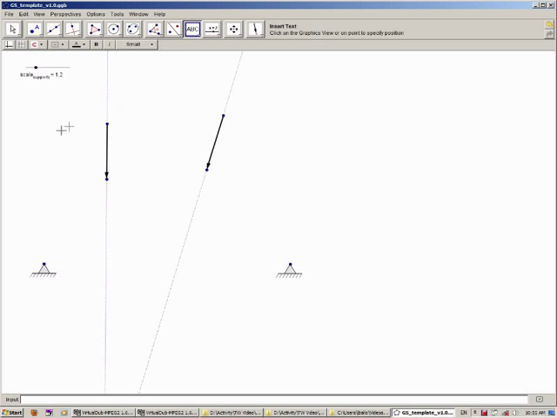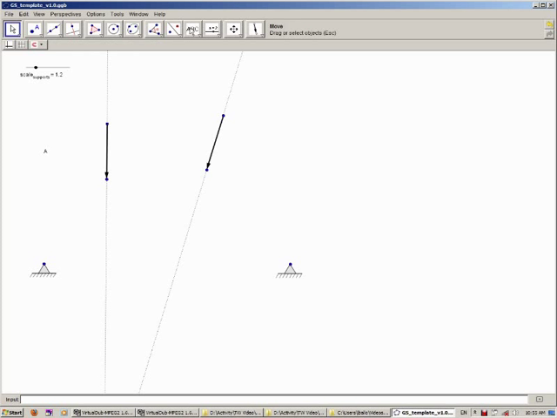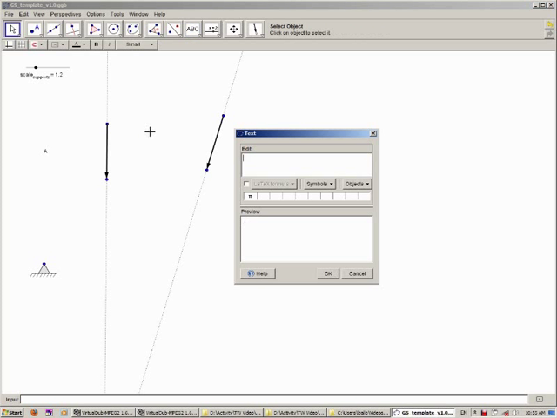Select the text tool and click on the first space. Type in A in quotes. Notice that it is necessary to use the quotes in order to tell GeoGebra that we want to enter a string and not the coordinates of the point A. Do the same thing with spaces B and C.